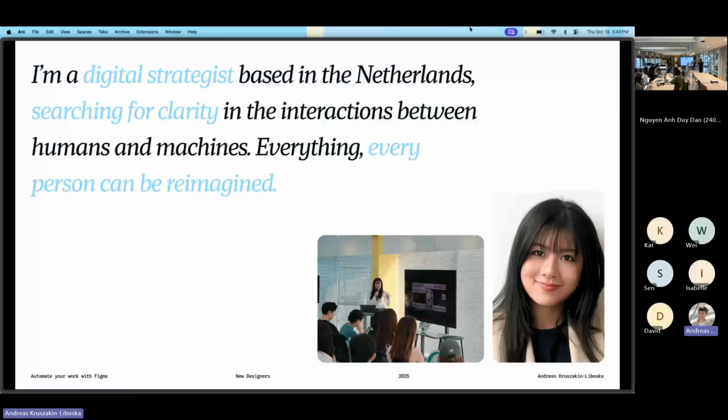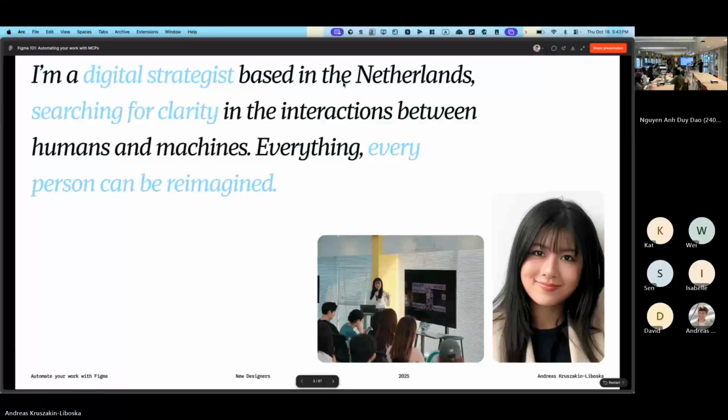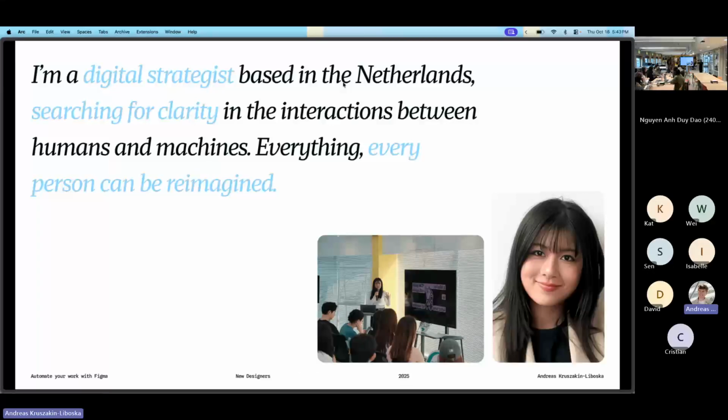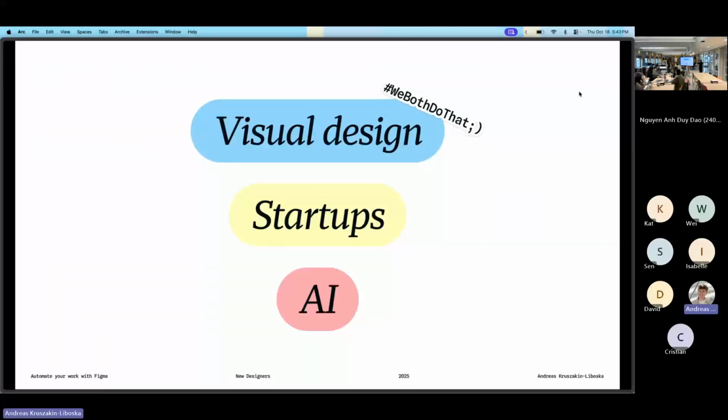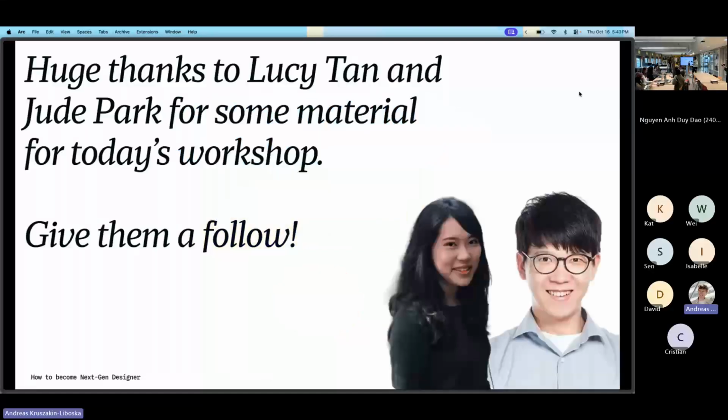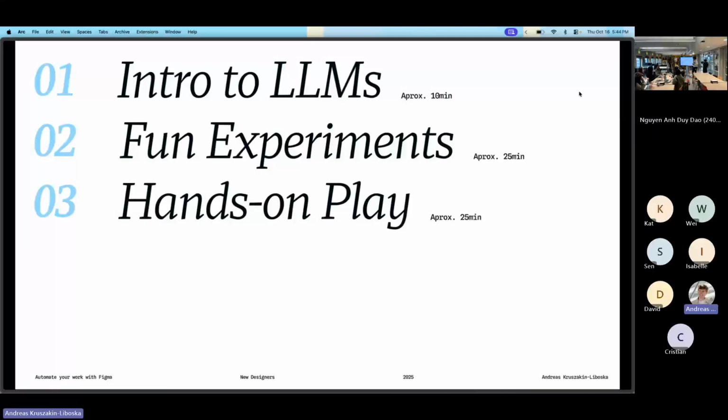Let's admit the first people. Yes. Thank you, guys. We both do visual design at the core, startups at heart, and AI. Also thanks to these lovely people for the baseline and inspiration of this workshop, Lucy Tan and Jude Clark from Friends of Figma in Asia. So it's really cool.